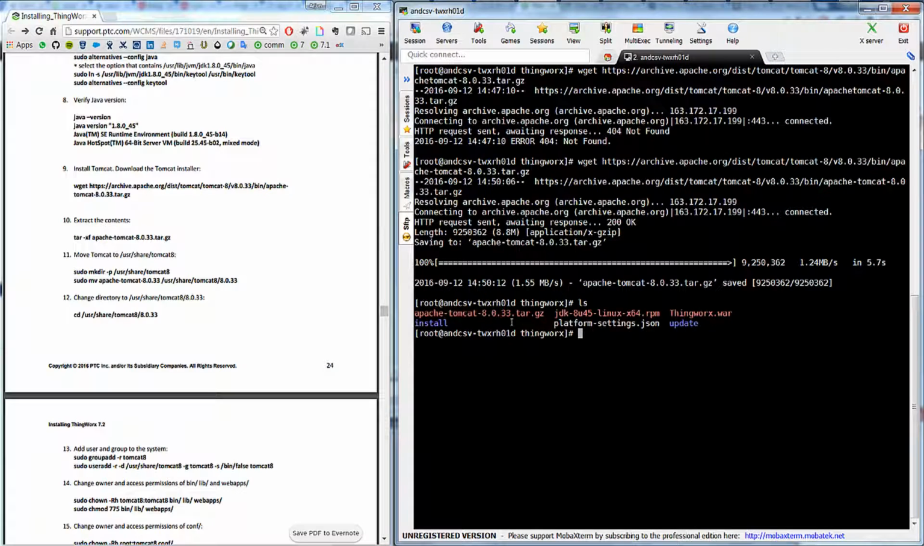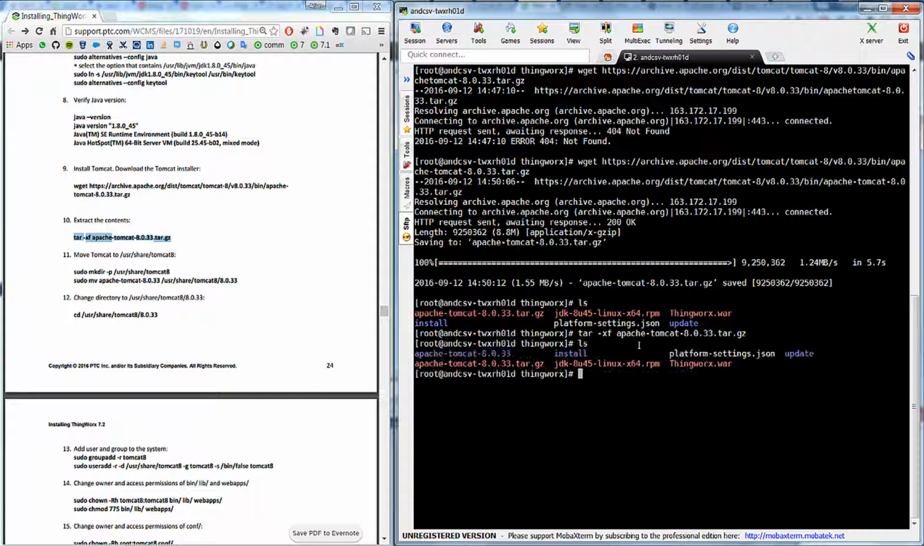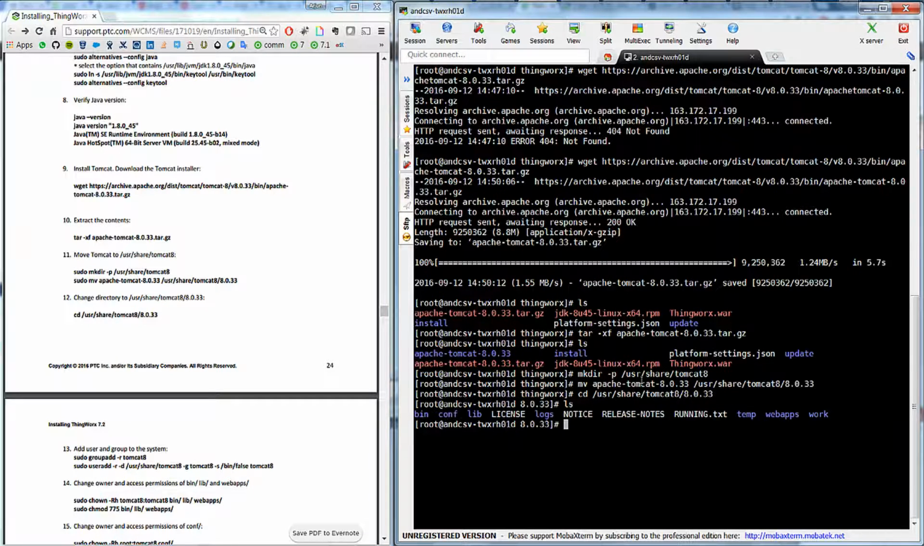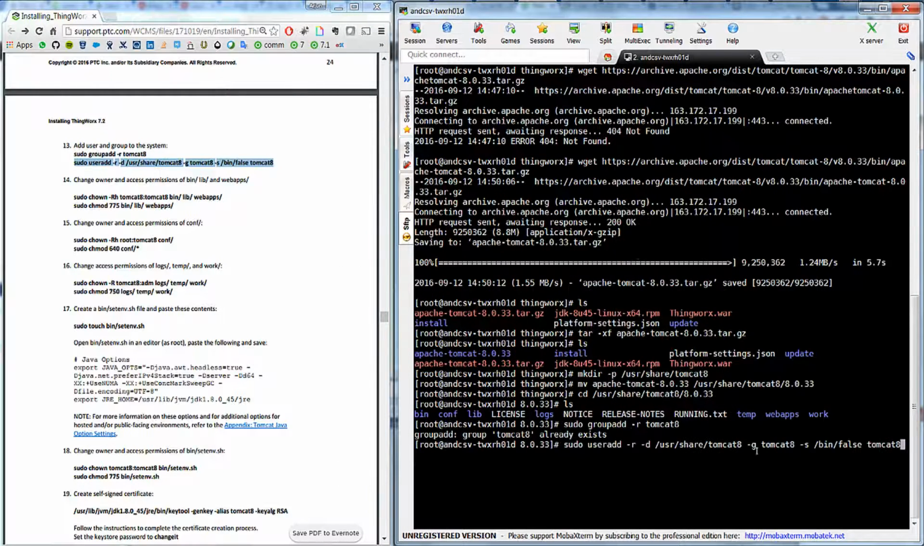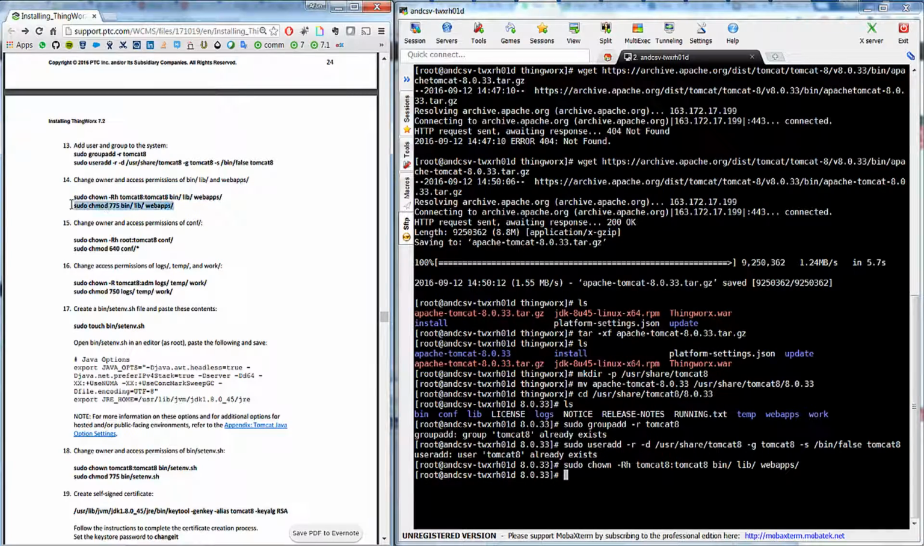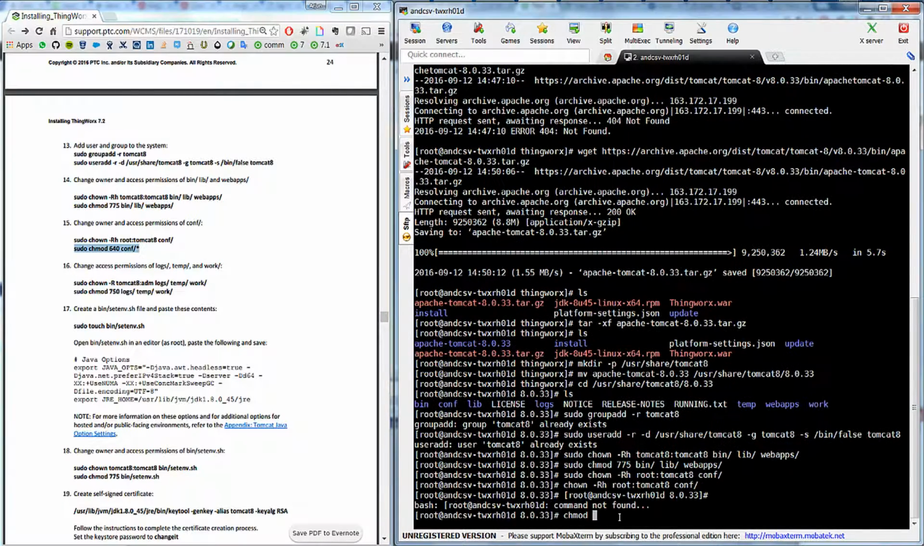You can see the 8.0.33. Let us unzip the file, and you can see this directory right in here. Create a directory at user share tomcat 8, and let us move all the files to that directory, and you can see all the list of directories. Let us create a group. Okay, the group already exists. Never mind. Let us also create a user. Okay, the user tomcat 8 already exists as well. And now follow all the instructions.